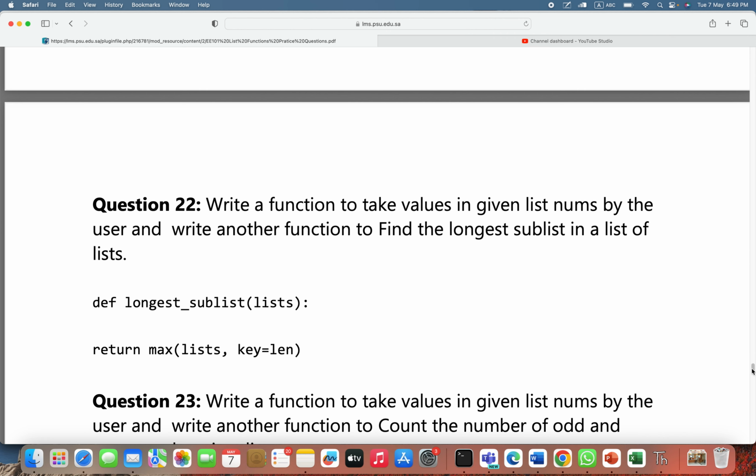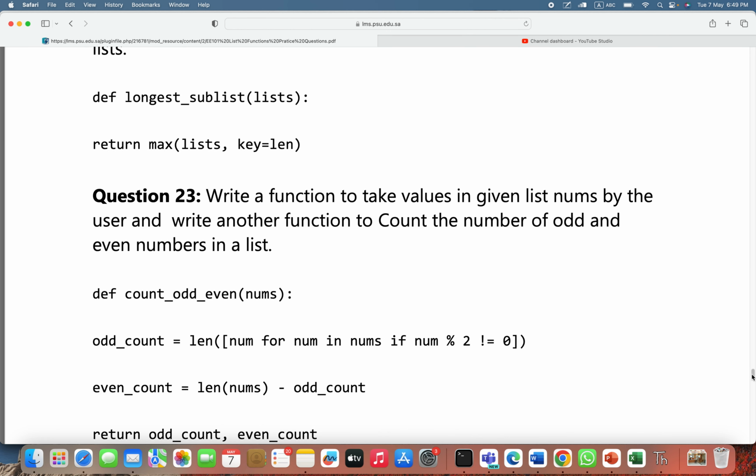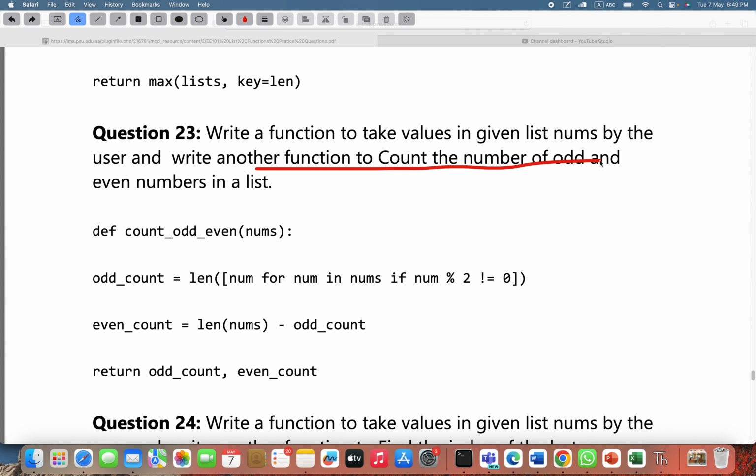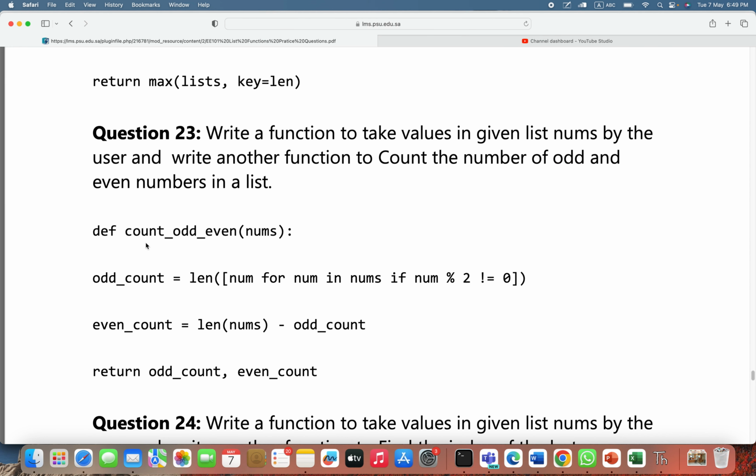and now we're going to do question number 23. And 23 is that you write a function to count the number of odd and the number of even numbers in a list. So it's a single list, not multiple lists, not a list of lists. This is just a single list, and then you count the number of odd and even. You can count the odds, and then you can subtract that from the list length, and that will give you the even numbers.